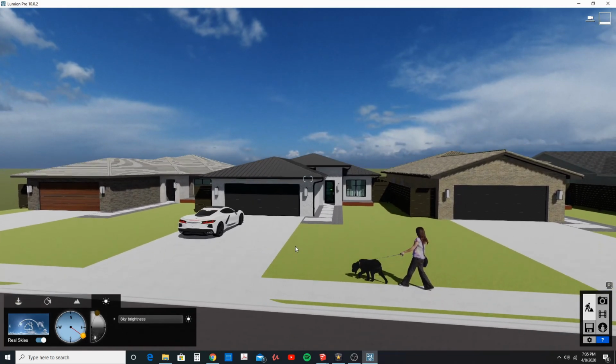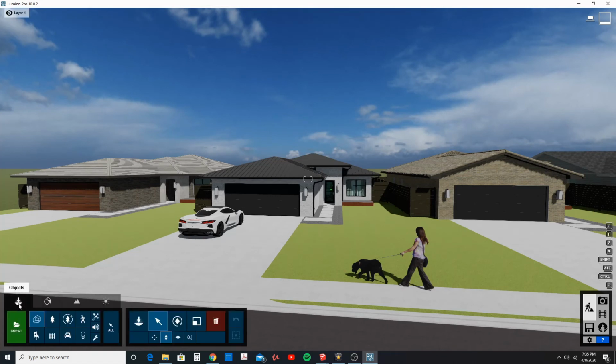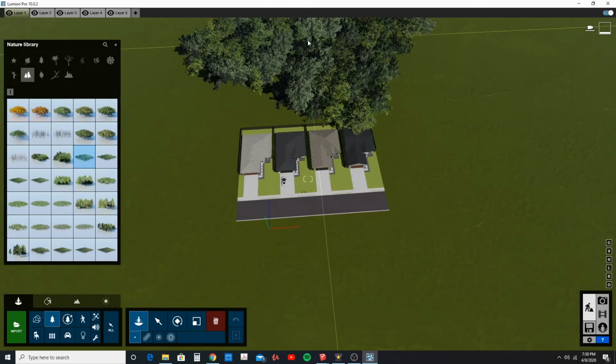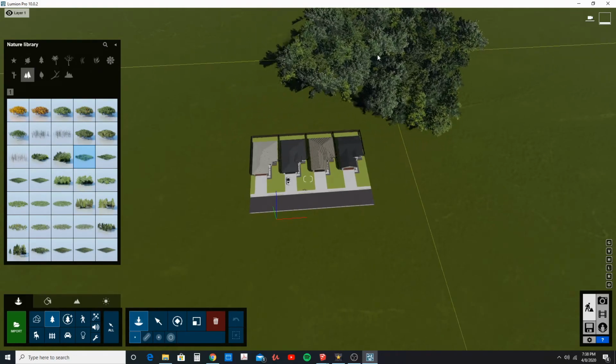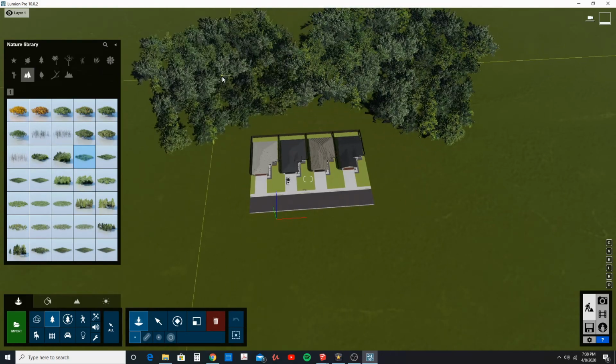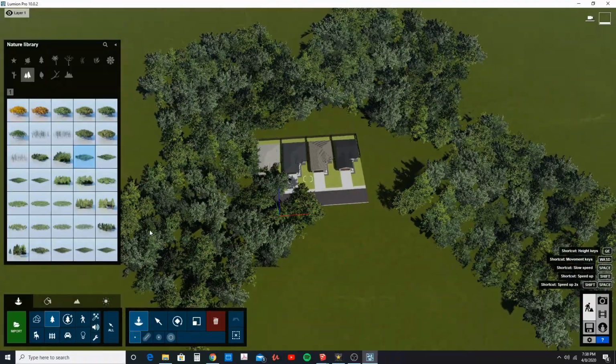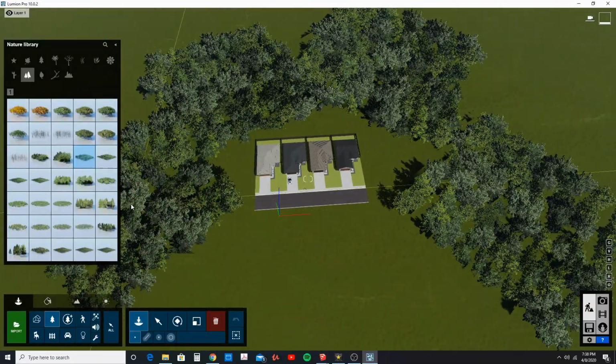Now, what I want to do is do the same thing I did in SketchUp. I'm going to add some vegetation around this. So let's go to our Objects, Nature, and we'll go to our Placement feature here. And let's see what we want first. First, let's do some clusters so you can see where I'm placing them. And I'm going to get further back from it, just to surround our environment here.